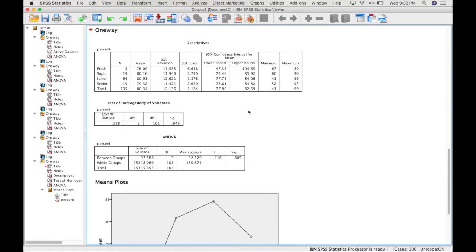And SPSS will give you the following output. First, you get the descriptive statistics for each of the levels of the independent variable. In this case, we have 4 different levels or 4 different years in school, and we get the means and standard deviation for each group.